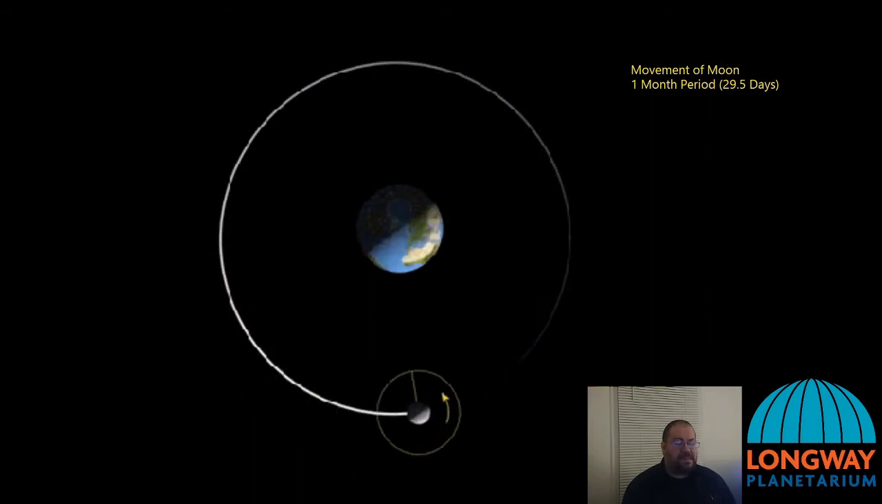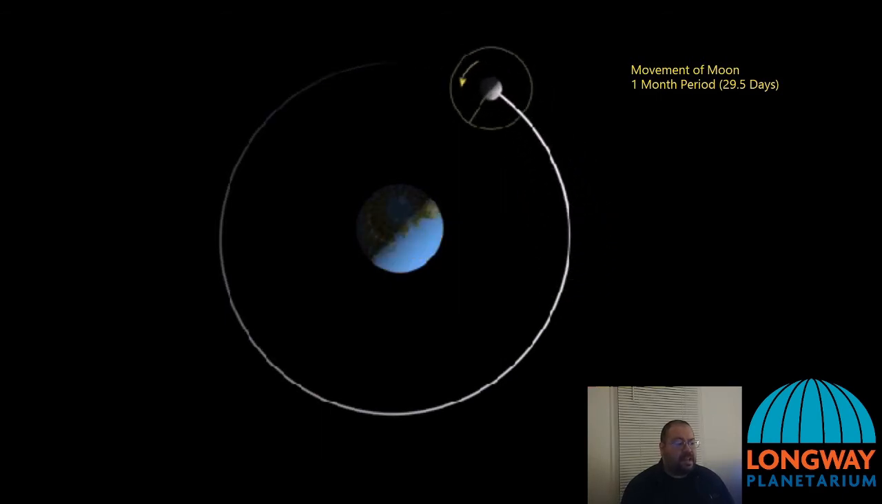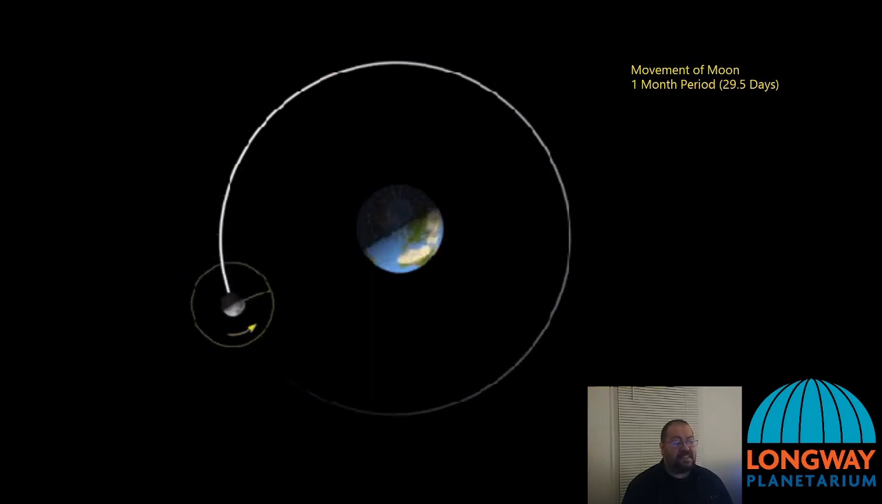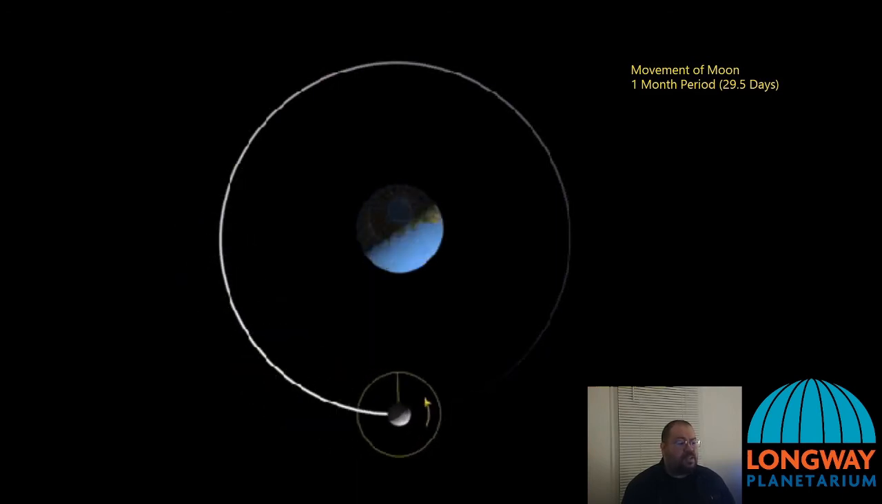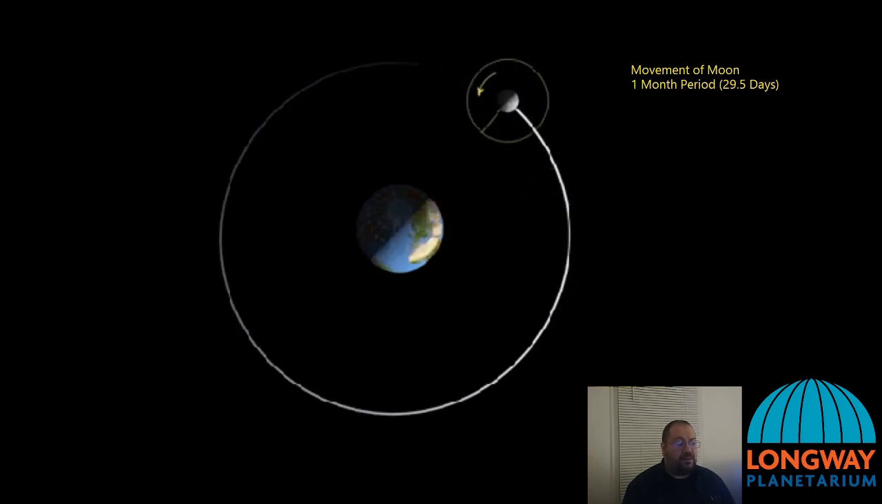Its appearance is all due to the way the sun is shining off the moon. On any given night, we may get a little bit of sunlight bouncing off the moon, or we may get a lot of sunlight bouncing off the moon. We're actually going to start with one of the easiest phases for us to spot in the sky. We're going to start with full moon.